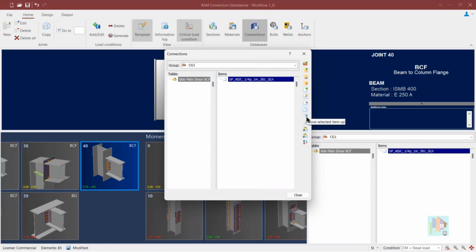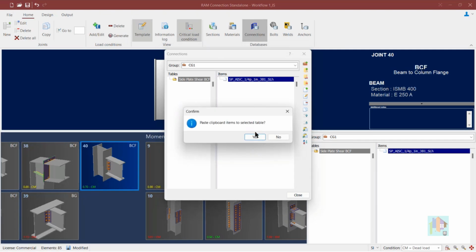And here we have one option, paste items from clipboard. Whatever item is present there, I want to paste it back to this window. Paste the item under the same category. If you have 3-4 tables here, one for beam column web or one for beam girder, do not paste it back to a different category. It will not work. It is a beam column flange connection, paste it back to the beam column flange connection table only, else it will not work. Paste it back from clipboard. It is asking whether you want to paste?